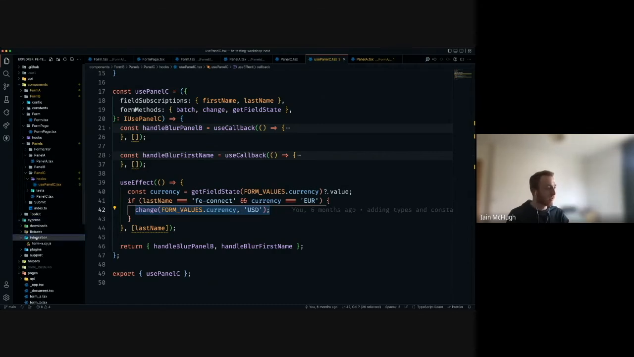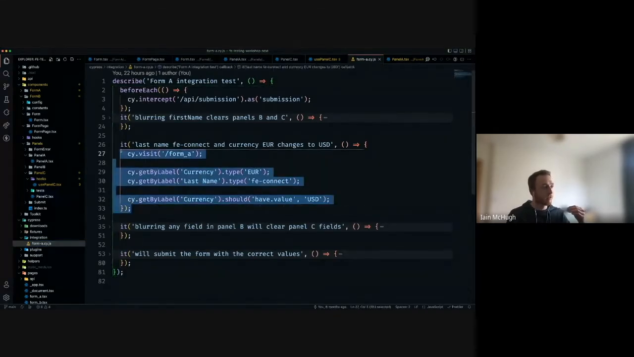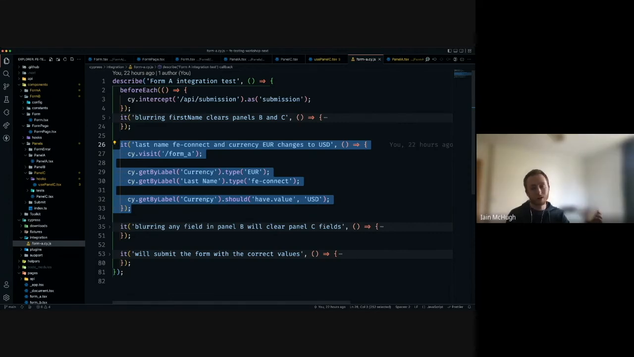If I go into the Cypress test, this is the Cypress test for that requirement. What we do is go to the form page, load the entire form, the entire page, and then we get the currency, update it, get the last name, update it, and then check that the currency has updated accordingly. So you have to run all this again in the Cypress runner.